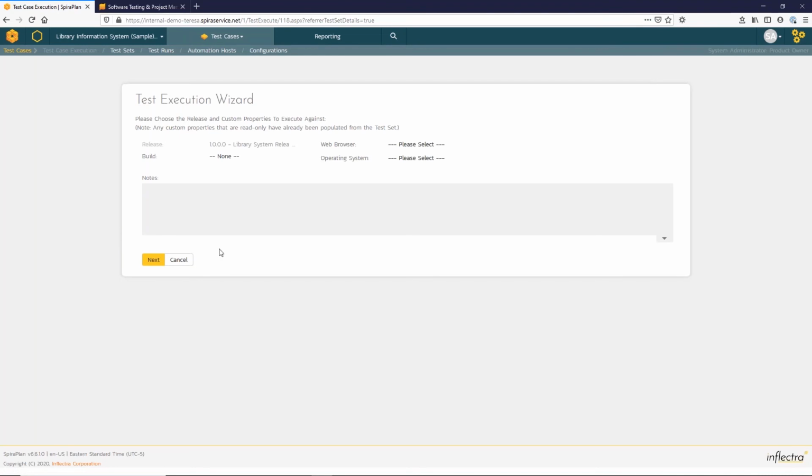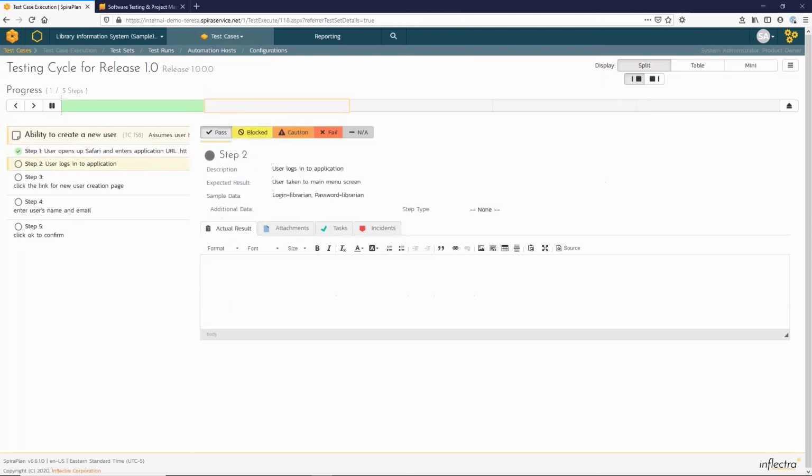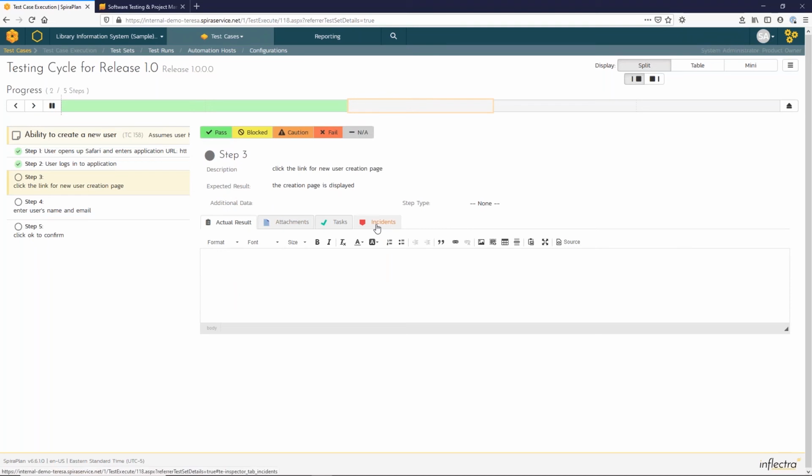Here's the view that the tester will see in the system. We have several different options for organizing the information, but your test case and steps in the split view here is at the left, and then where you enter results is here to the right. And then you have the ability to go ahead and create an incident if you're failing a test case. So let's say our first couple of steps pass, but now we have an error.